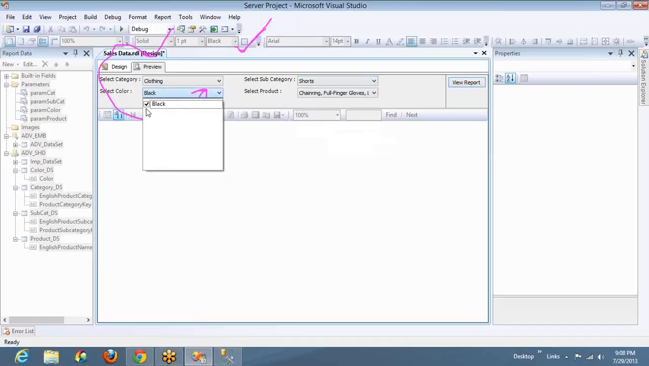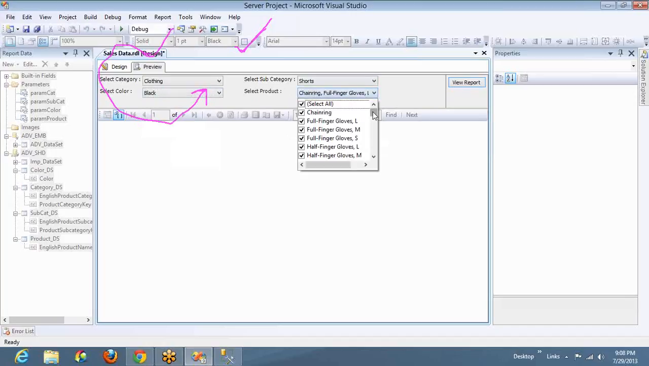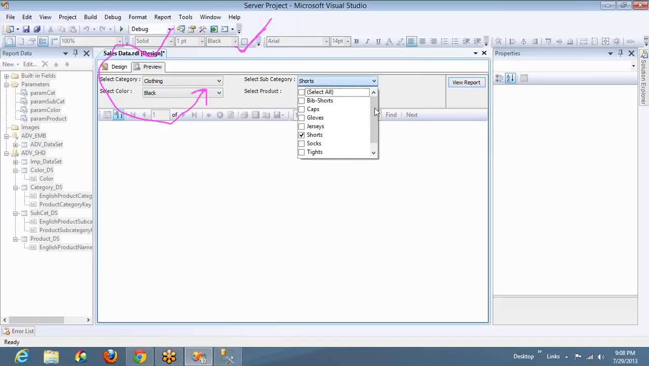And let's see, it comes in black color and it is showing so many products. Is it correct? You can see even gloves are showing. Gloves don't come in shorts, right? Gloves should come under gloves. Why is it coming like that? Is it correct or is anything wrong?